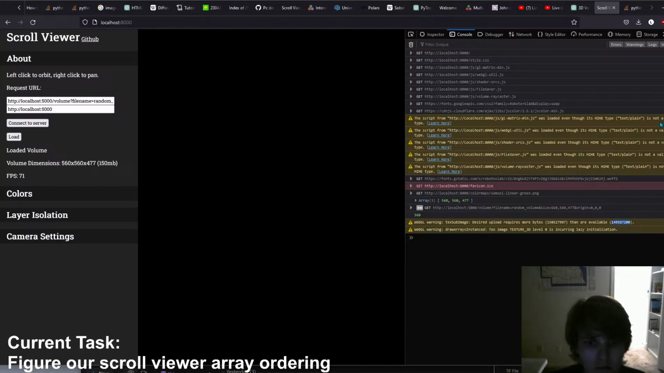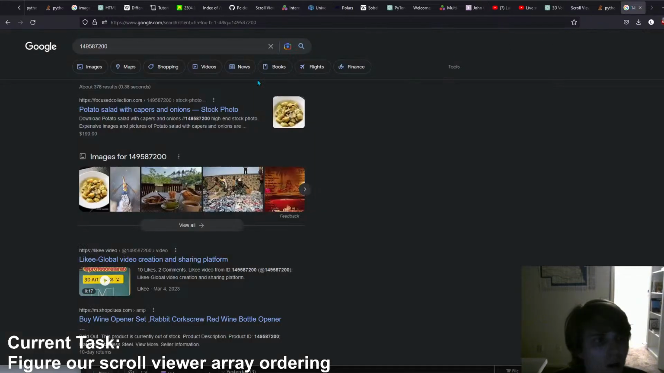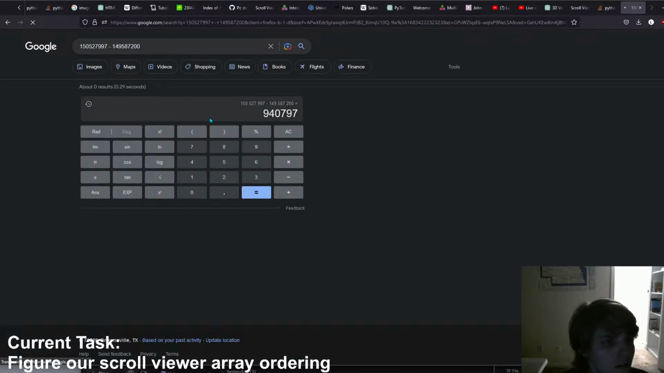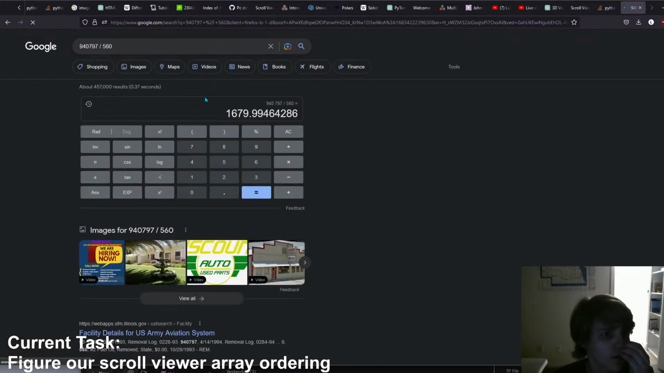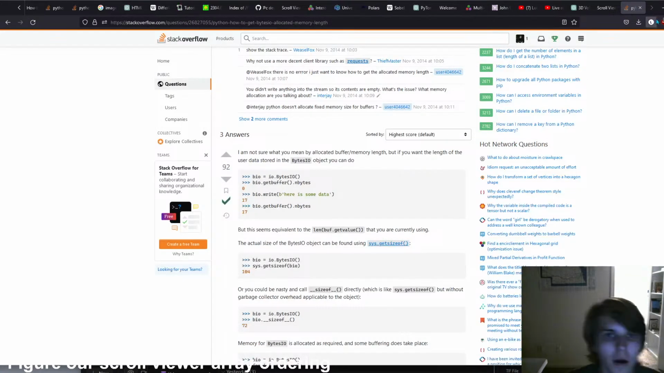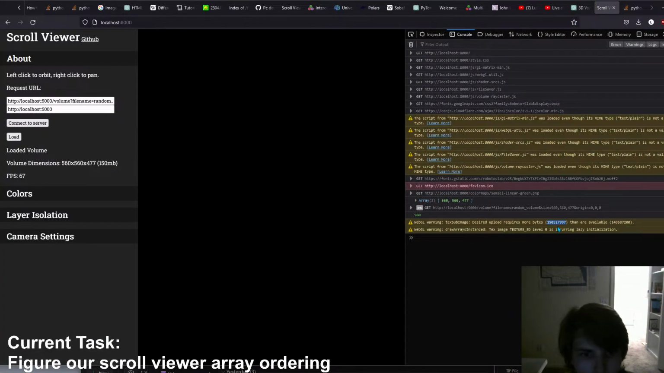So what's this number, first of all? Is this like a fancy cube root of something? 94,000. Divide by 560 maybe. No. Divide by 477. No. Just not a nice number. And this is substantially bigger than that one too, like by a few megabytes, right?